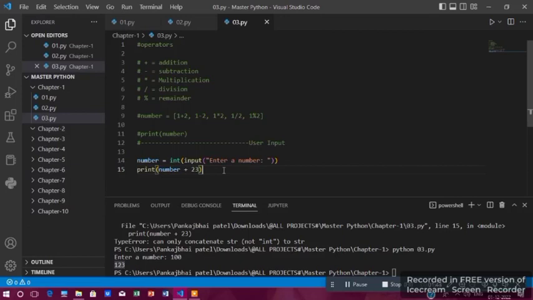Okay, so that was the basics of this. In the lectures ahead we'll discuss more.